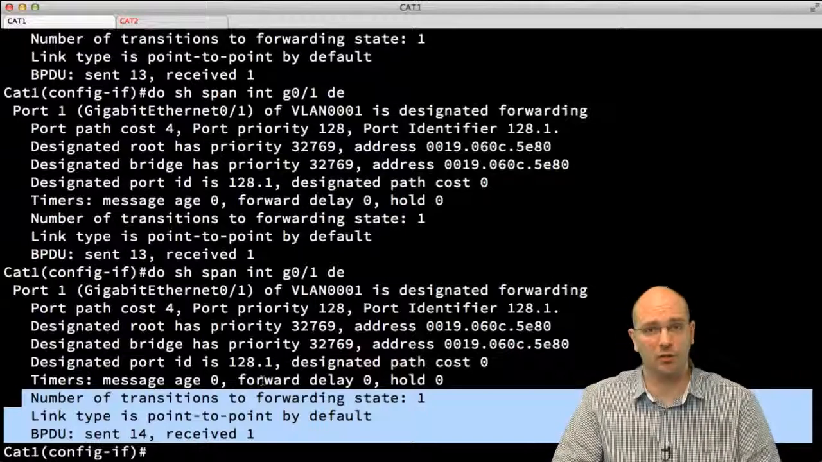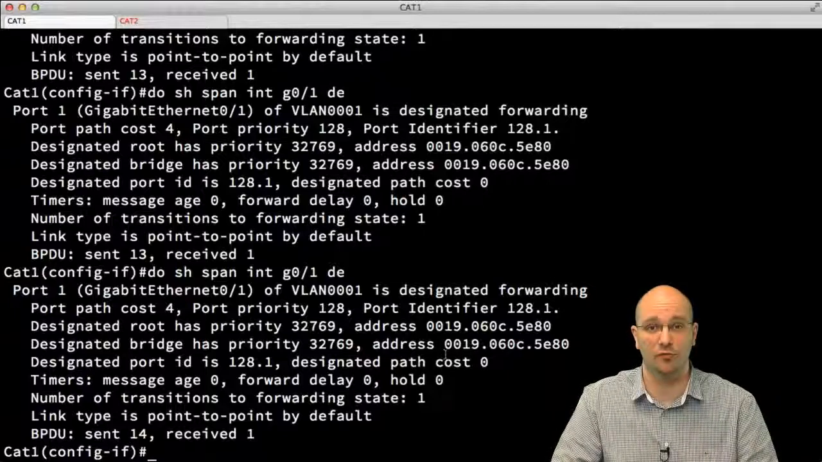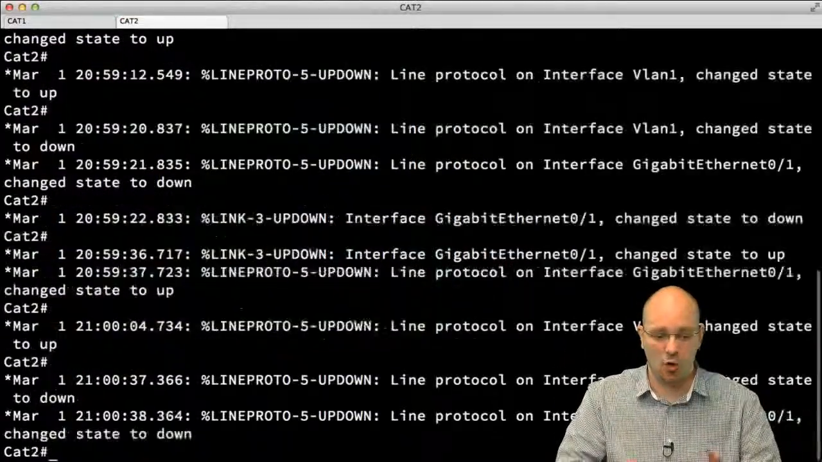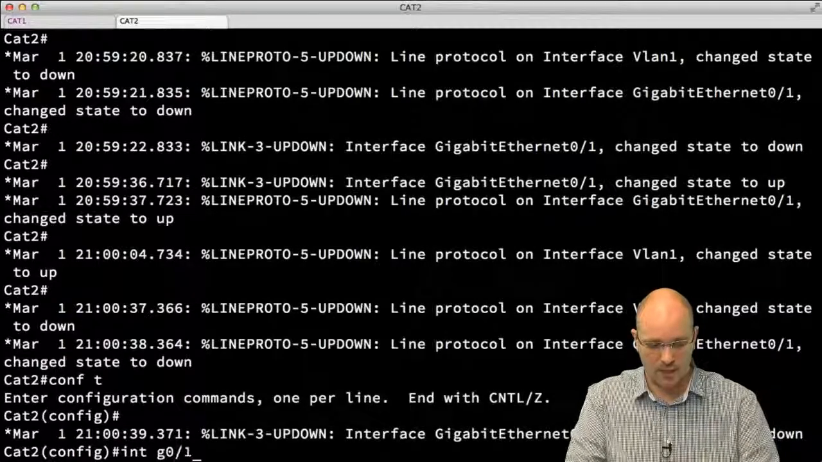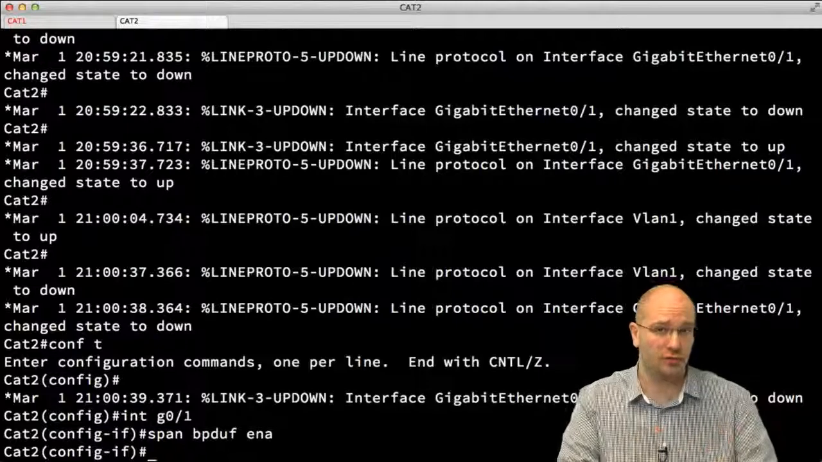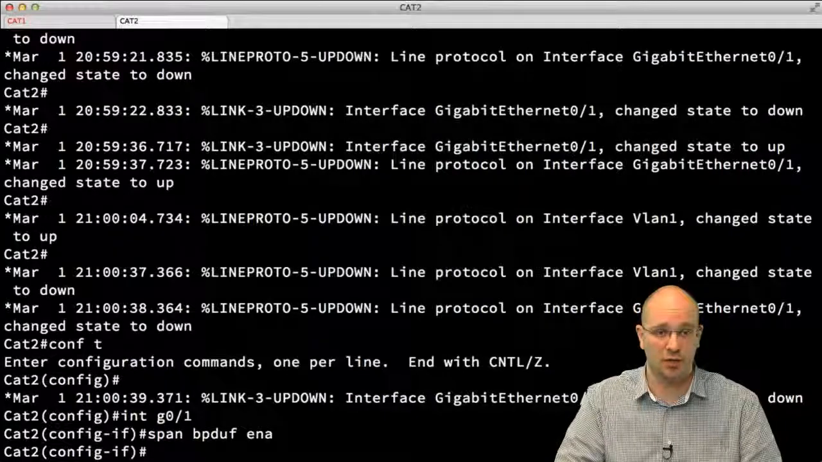Remember when I talked about portfast, that any incoming BPDU on the port will reset the portfast state of the port. Because gigabit 01 now depends on portfast as far as the BPDUFilter goes, the incoming BPDU actually turned off the BPDUFilter. So I'm going to shut this link down now, and on the Cat2 side, I'm going to say spanning-tree bpdufilter enable on the interface itself. This will prevent Cat2 from sending any BPDUs to Cat1.